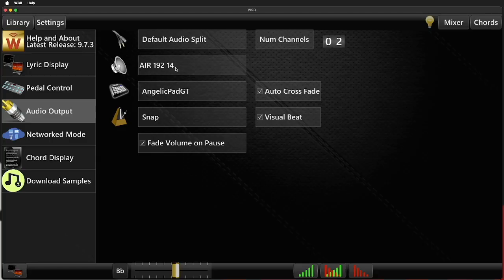Then the next thing down is the type of interface that maybe you're using. In our case with this video, we're using the M-Audio Air 192.14, but you can also set it to where you're just using your internal headphone jack. So however you choose to use your interface.